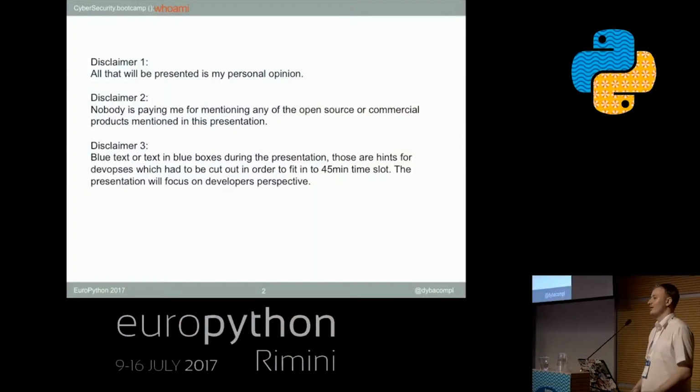Before we start, I have 3 disclaimers. First, this is all my opinion. The following presentation is my opinion, and I'm not getting paid by any of the companies or open source projects for mentioning them. And third, I had to cut out some parts for DevOps from my speaking part, but they will still be in the presentation in blue color. You can ask me about them after the presentation.